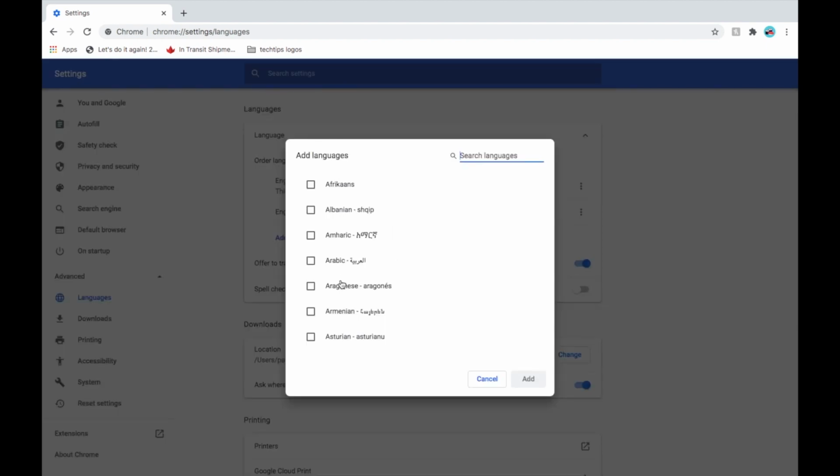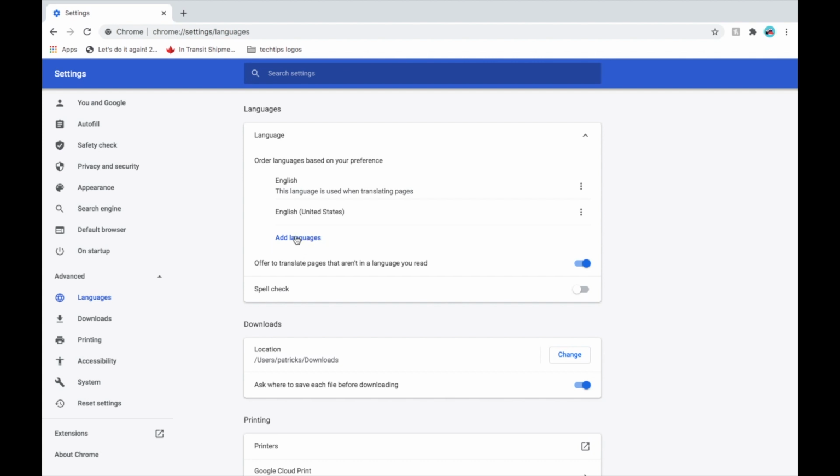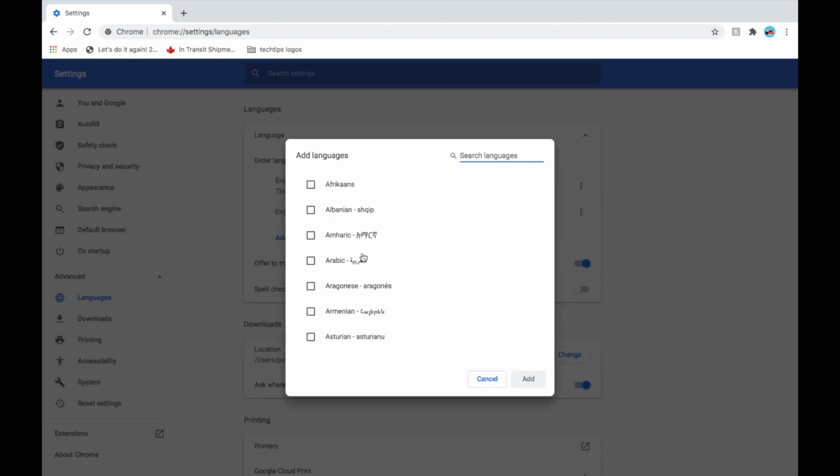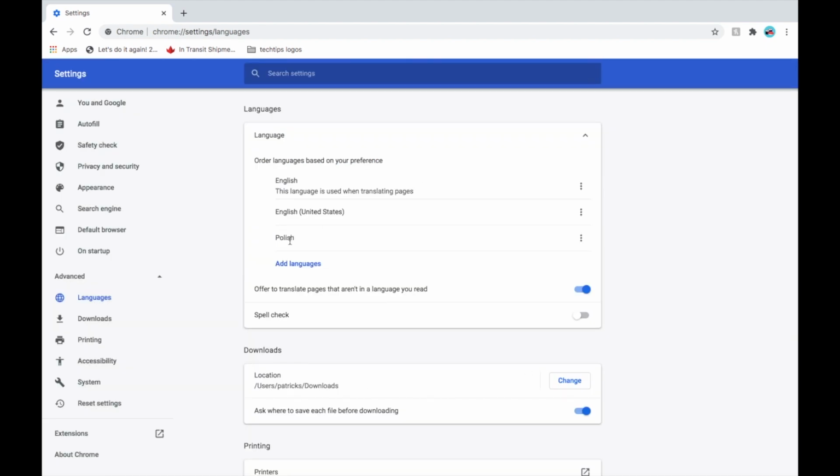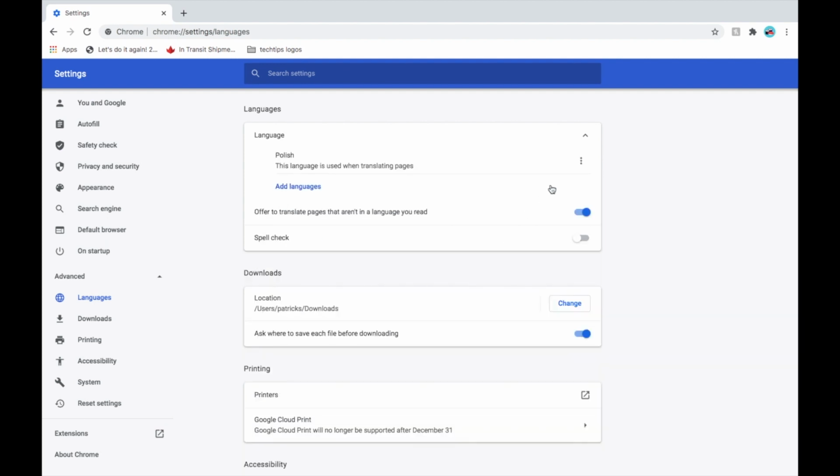And how I do this is I just hit add languages. Excuse me. You can search it just to make it easier for you. Polish, add that. And then let's say we don't want any of these. One important thing that you need to know is that the language will be used when translating pages.